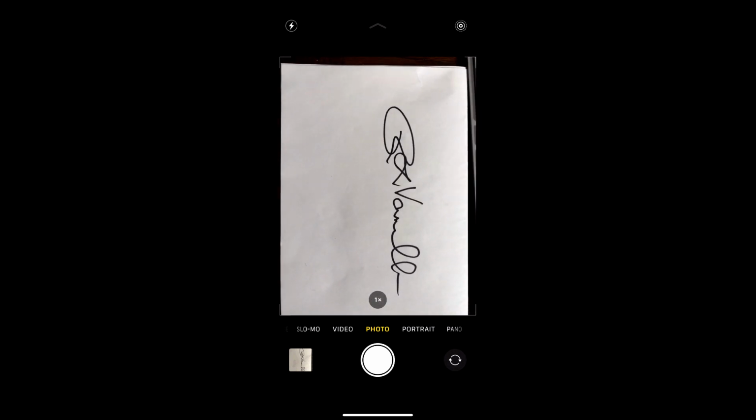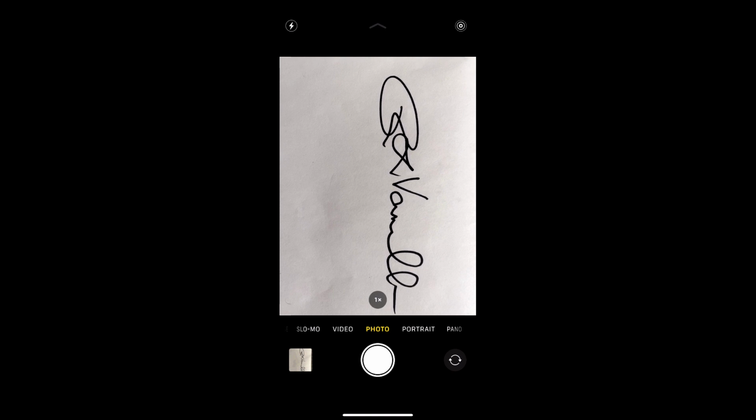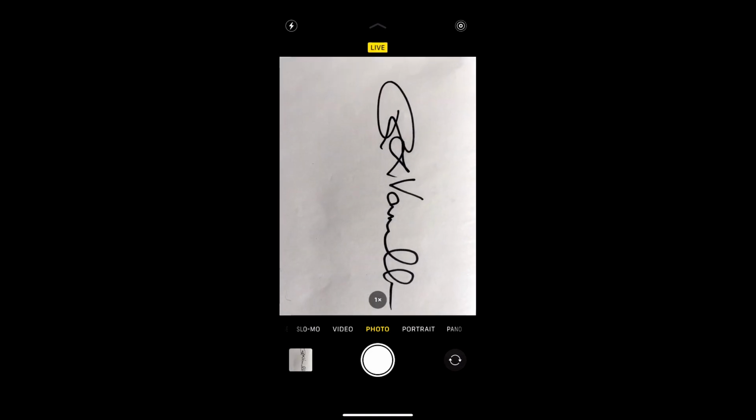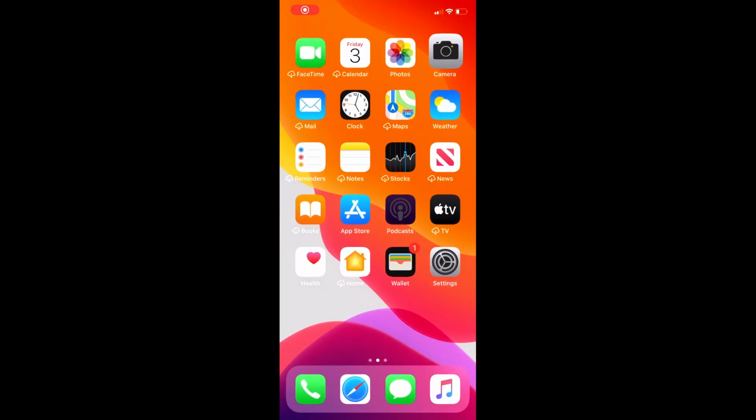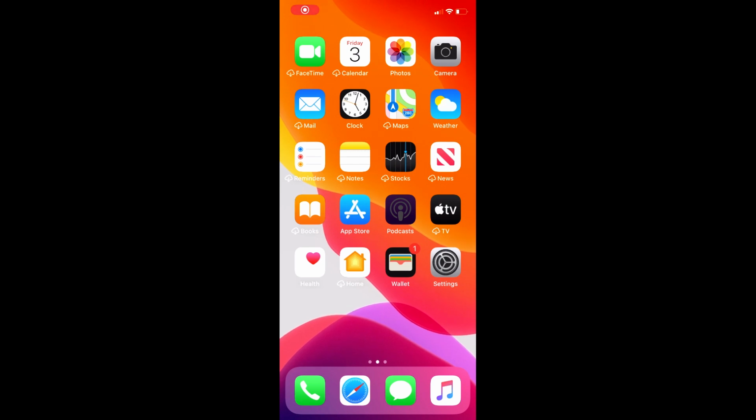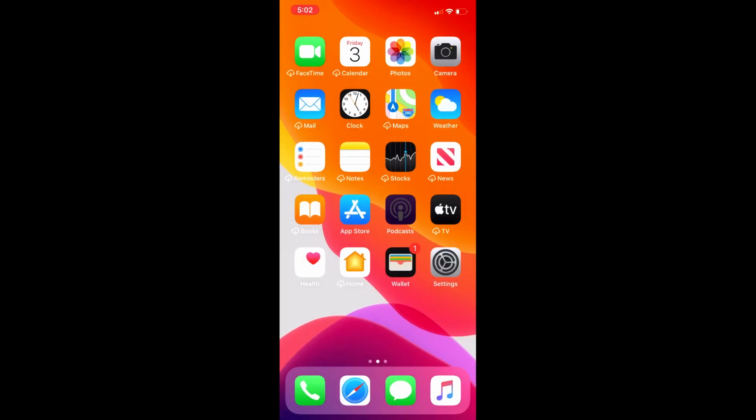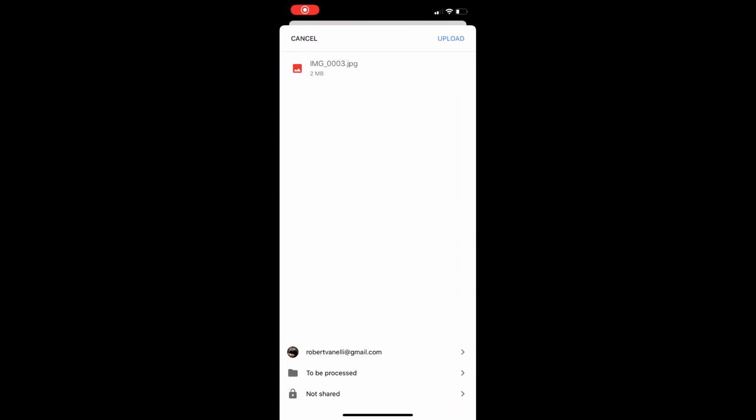Here we go. So here's my signature. I'm not a huge fan of it, but here it is. Now, I took a picture of it. You ready for this? This is going to be one of those little extra tips that we're sneaking in there. So now that I have my signature in, I'm going to grab it, and I want to upload it to Google Drive.